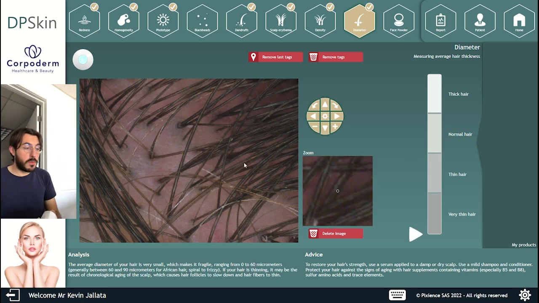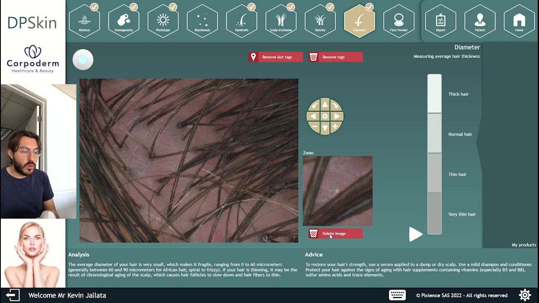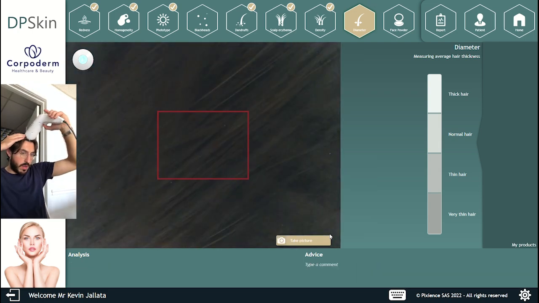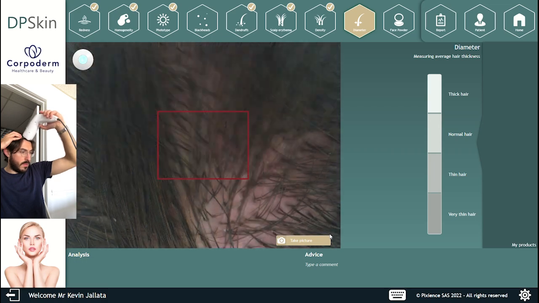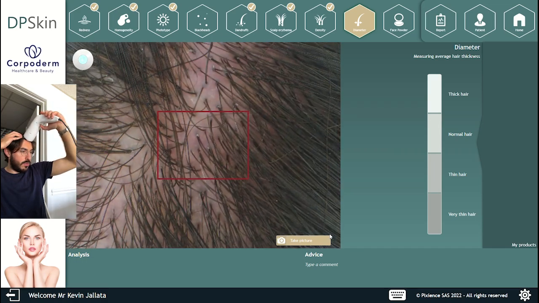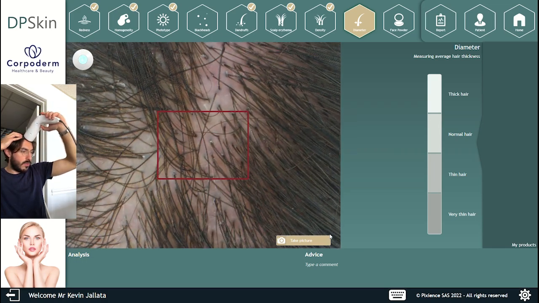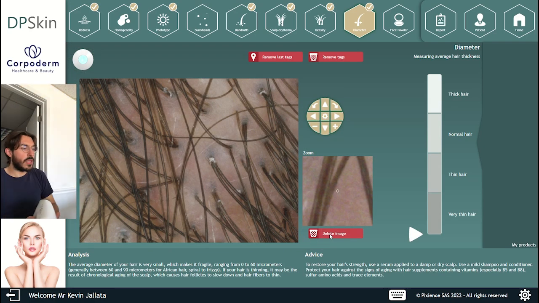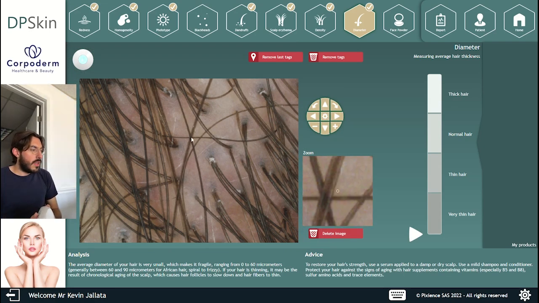So here on the diameter, I have the image. I can take a better one if I want to for the specific criteria. So we go back right here. I can see my hair, and the idea is to put it in the square that I'm seeing right here. Perfect. I'm taking the picture. There we go. Very nice picture of my hair.